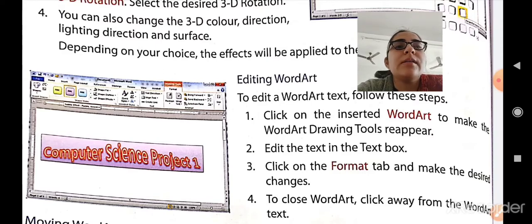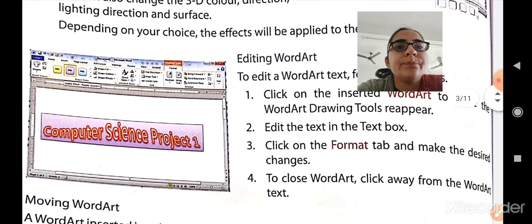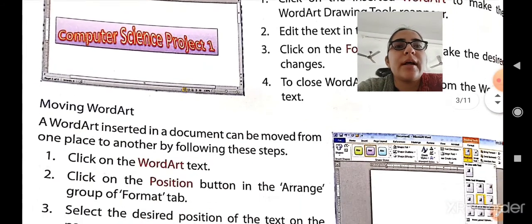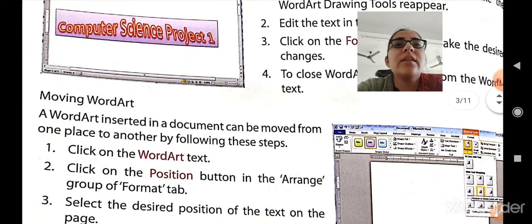For example, instead of computer science project, if you want to write any other text, then you can edit it by going to the text box and rewriting the text which you want. Click on the Format tab and make the desired changes. After that, to close the word art, click away from the word art text, and this is how you can edit the word art.